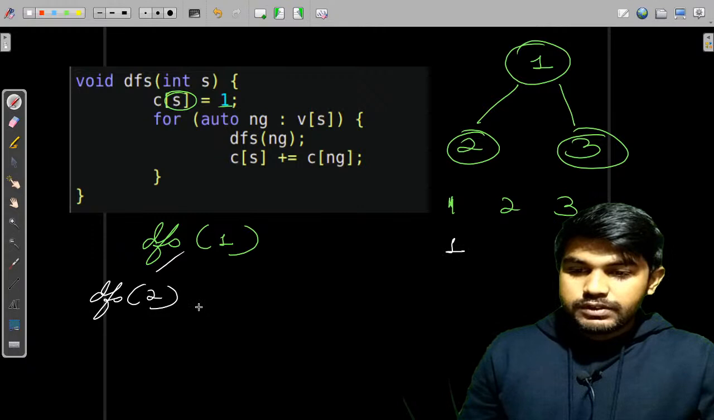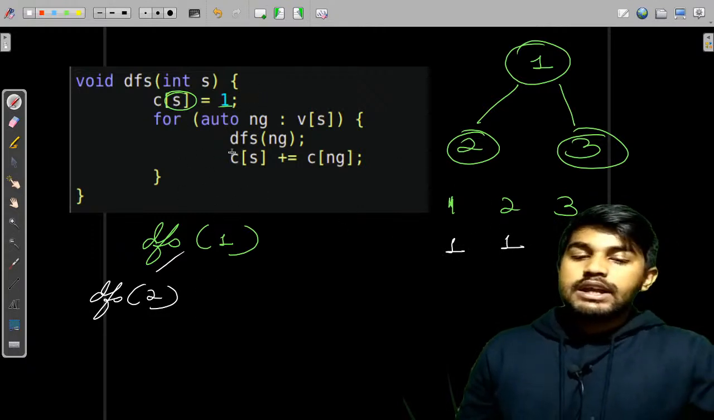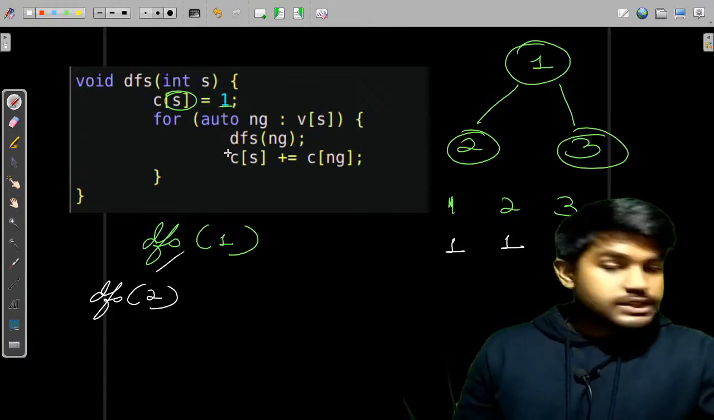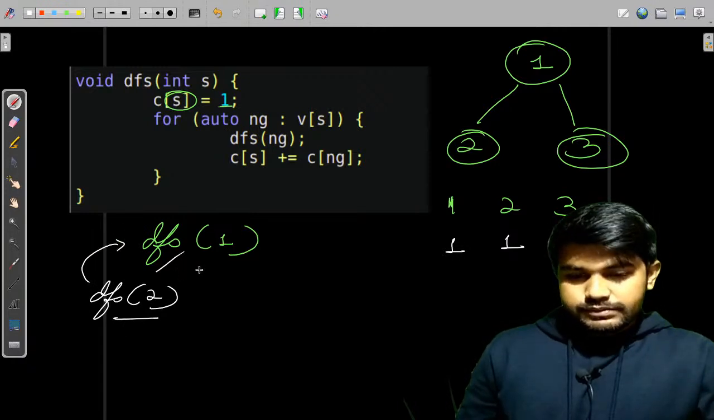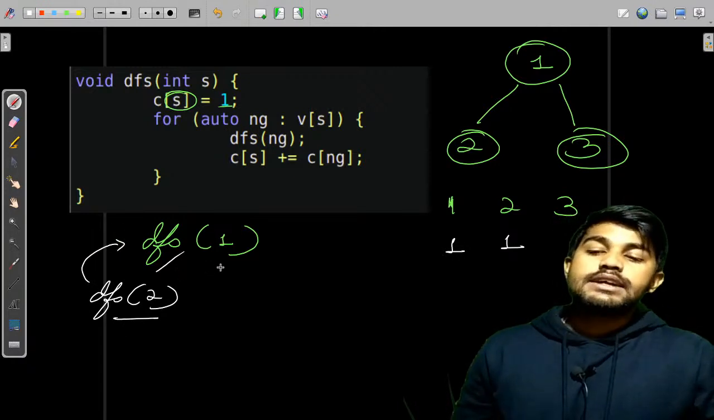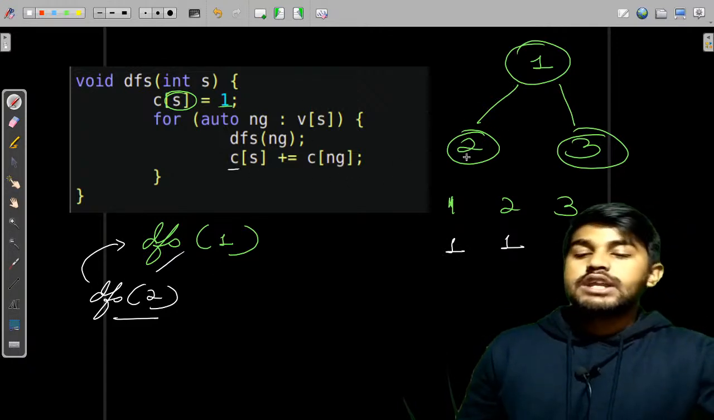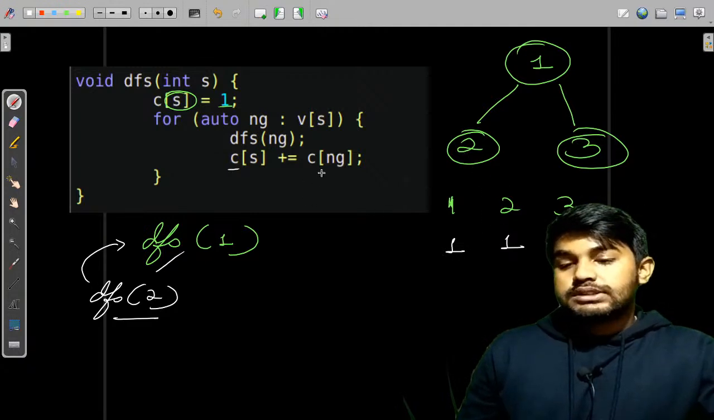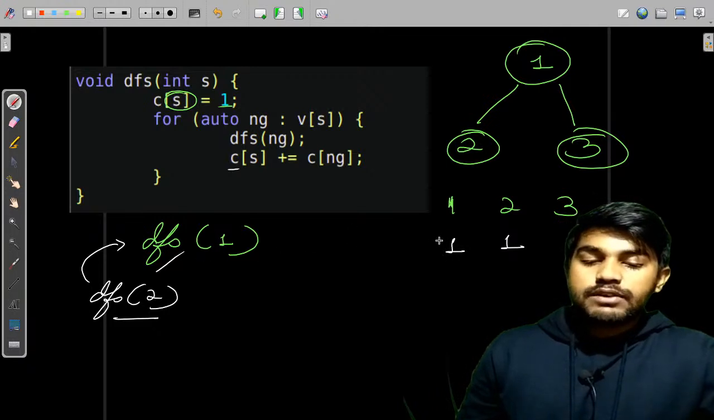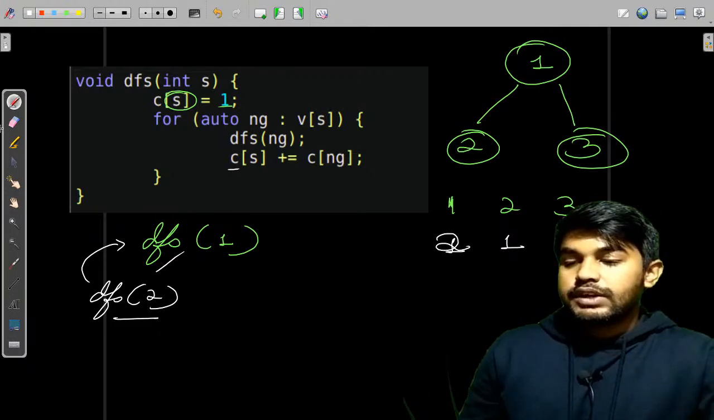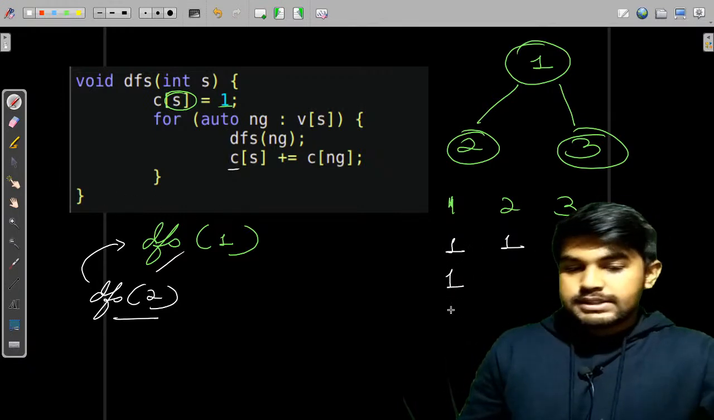Okay, DFS of 2. Now we are again assigning C of 2 as 1. Then the neighbors of 2 are not there, so this is complete and we are coming back. Then we are saying C of S plus C of neighbors. So for 1 the neighbor was 2, and this C of 2 would be added. So we would be saying 1 plus 1.